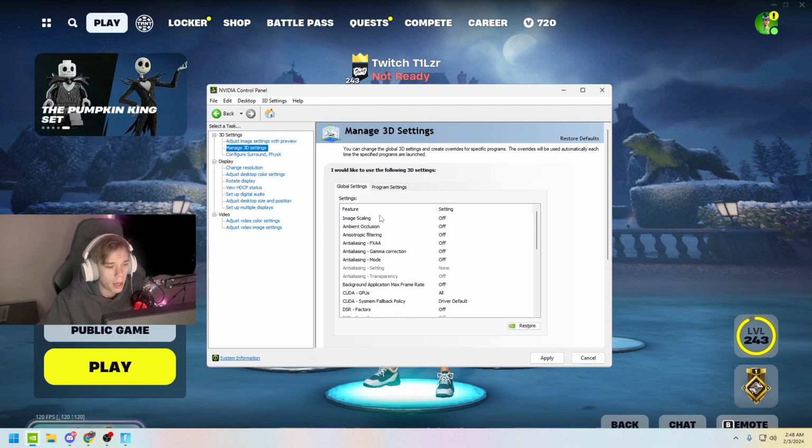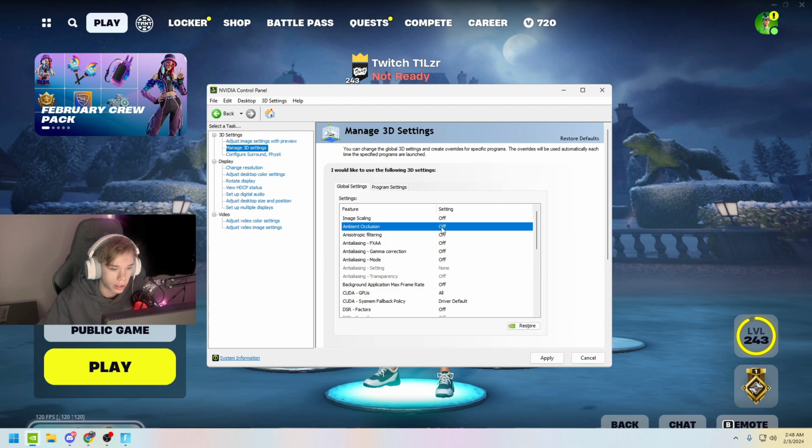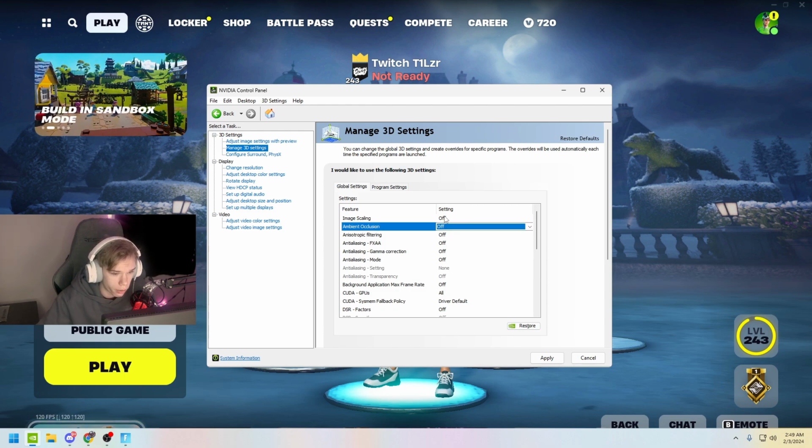So starting at the very top, image scaling off. All of these, if you don't know what they do, if you hover over it for a little bit, it will tell you what it does. You can also click on it and it will tell you what it does. But you want all of this off here. Off, off, off, off, off.